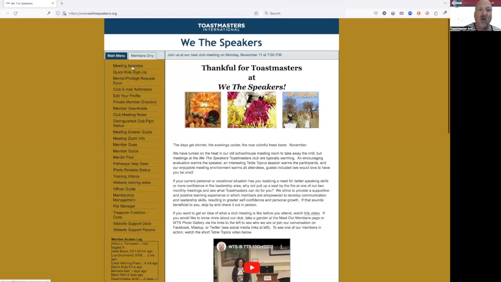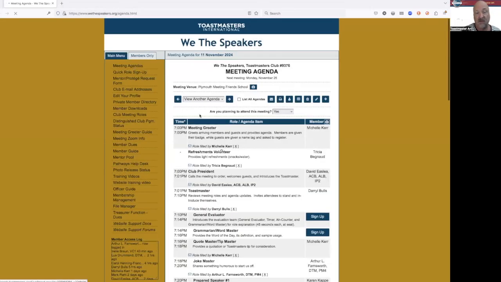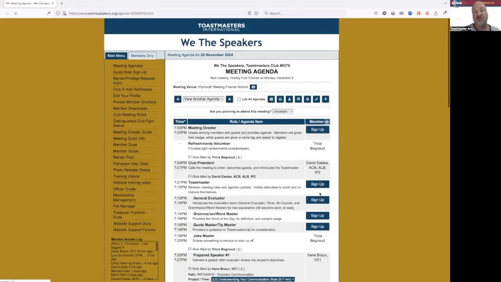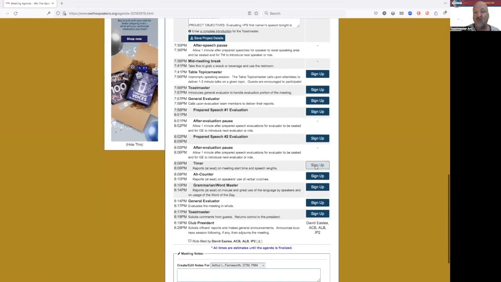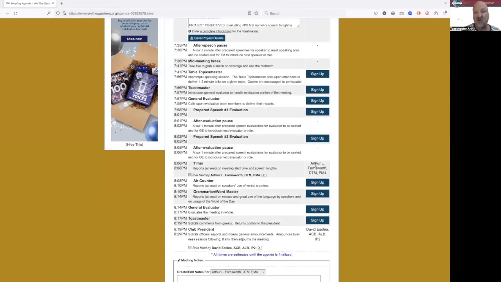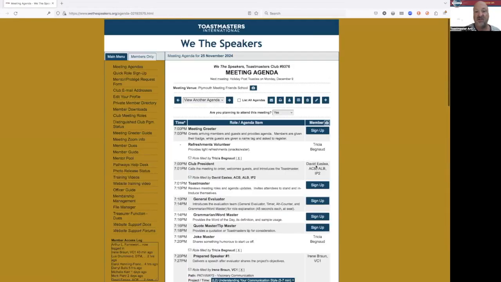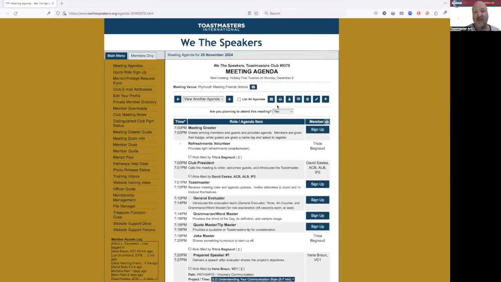Here is how to sign up for a role using the meeting agendas method. On the members only menu, select meeting agendas. Next, access the agenda for the meeting at which you wish to serve as the timer. To select the role, scroll down to where it appears, click on the blue sign up button, and observe that your name has appeared there. In addition, back at the top of the agenda, your planned attendance has been changed to yes. You are now signed up for that role.